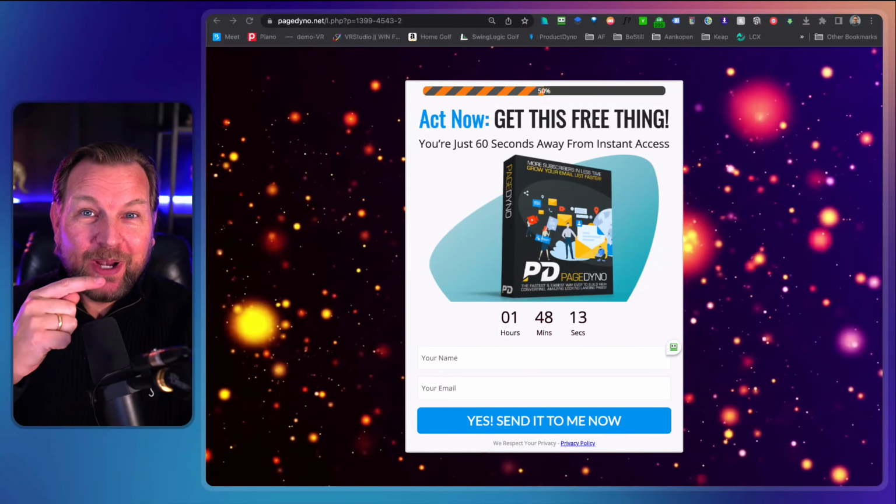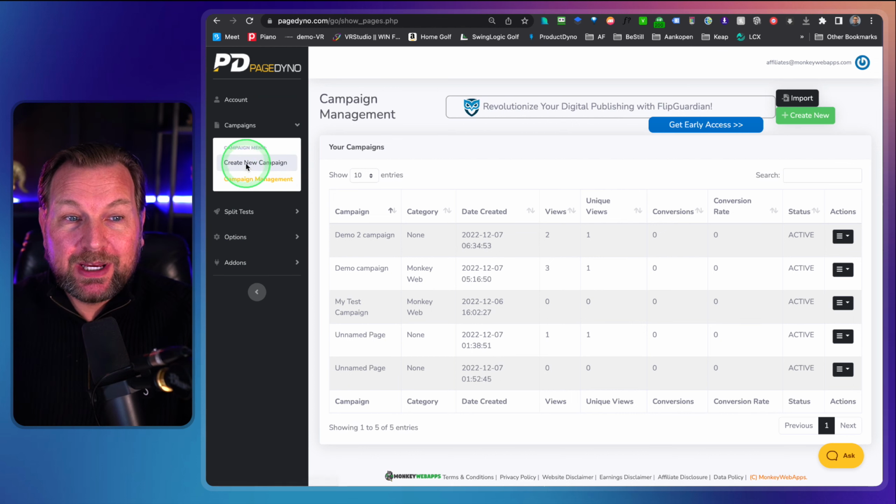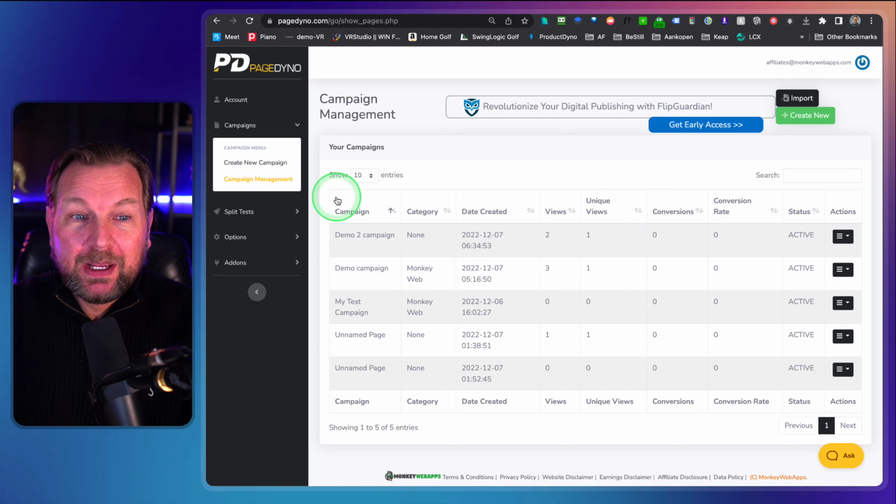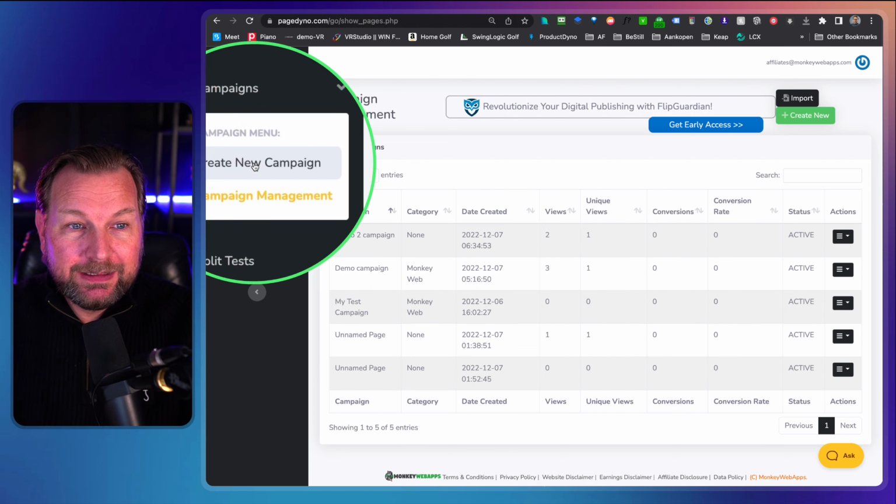But let's dive into this and let me show you how you can create those beautiful opt-in pages yourself with PageDyno. Now, it works really simple. Once you log into the software, you see a main menu here at the left side. But basically what you're going to use here is the campaign management, where you can see all of your campaigns here, or you're going to create a new campaign here.